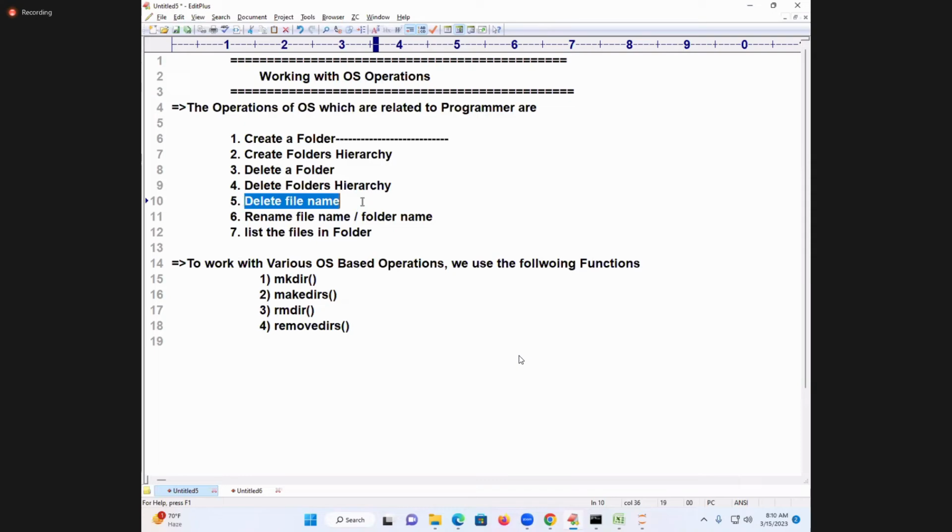Next is called what? Delete the file name. What is that now? File name removal. It is called what? Remove file name. Next, the sixth one is called what? Rename the file name or folder name. So what is the function now? rename.